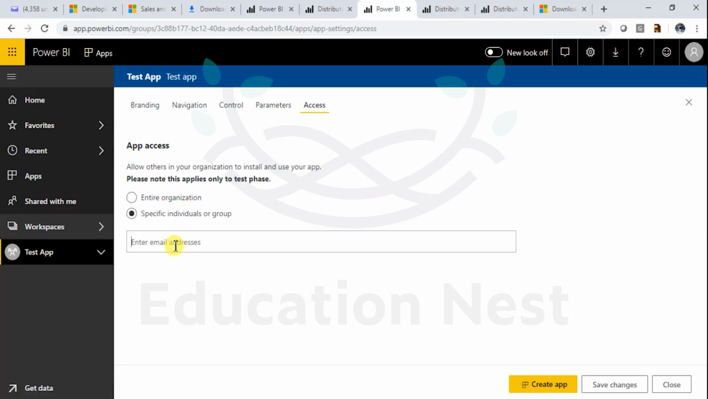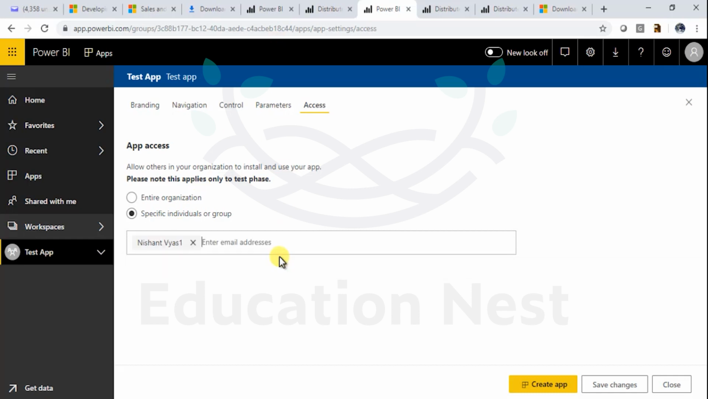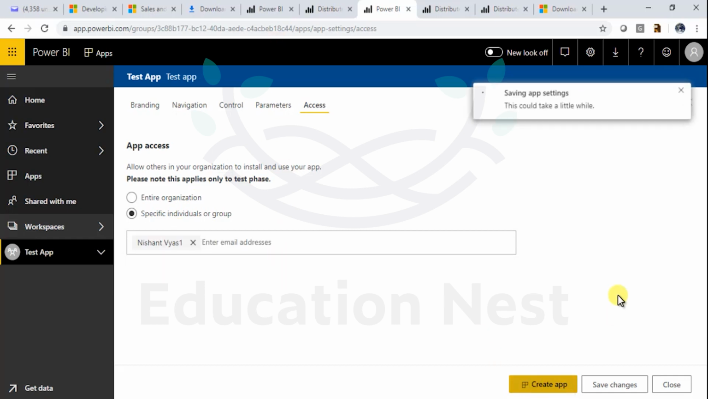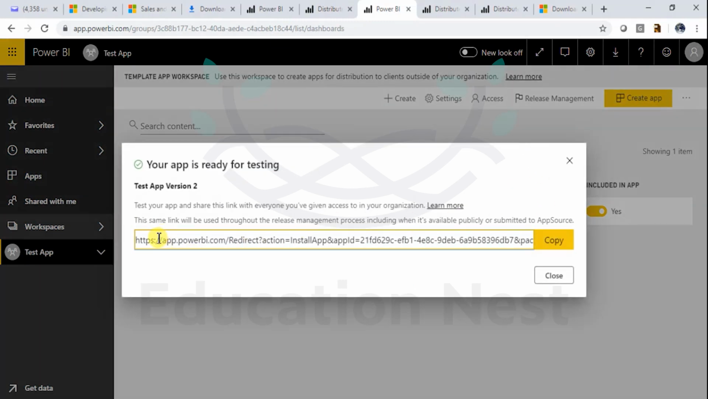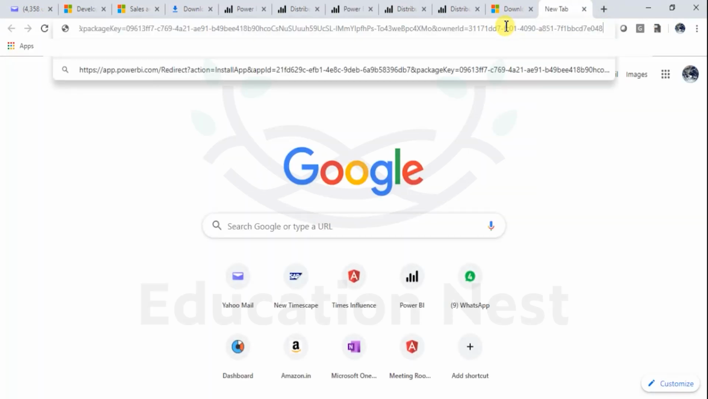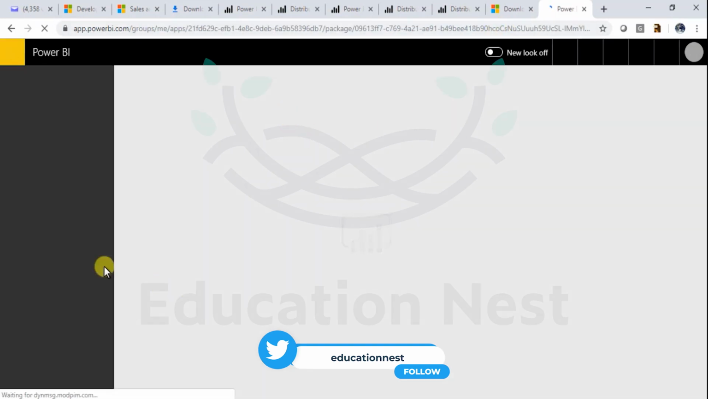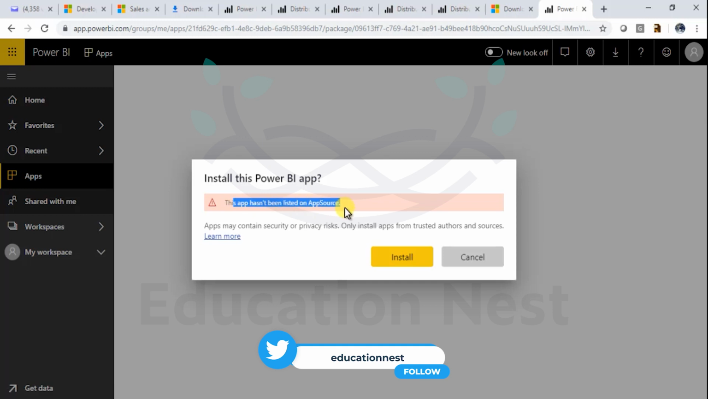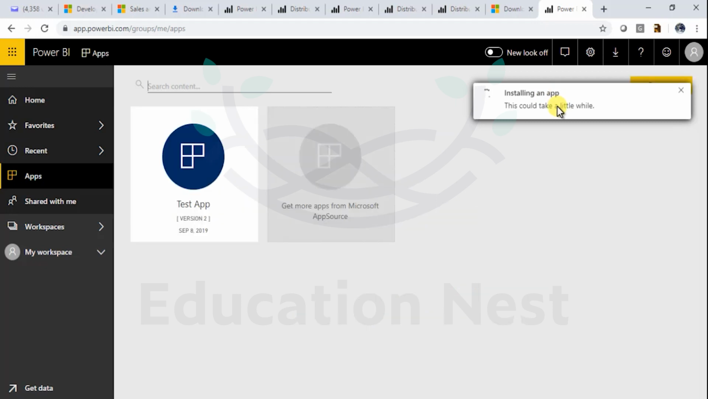Accesses, you want to pass this access to specific people only, and you do it to one person, and you say create app. Now it is publishing an app, and this is the link of your app. I say copy, I say close, and I go here and I move it over here. When I click on it, it would redirect me to that screen of the app. I say install that app. So what it is doing is it is installing the app for me, and there is my app.